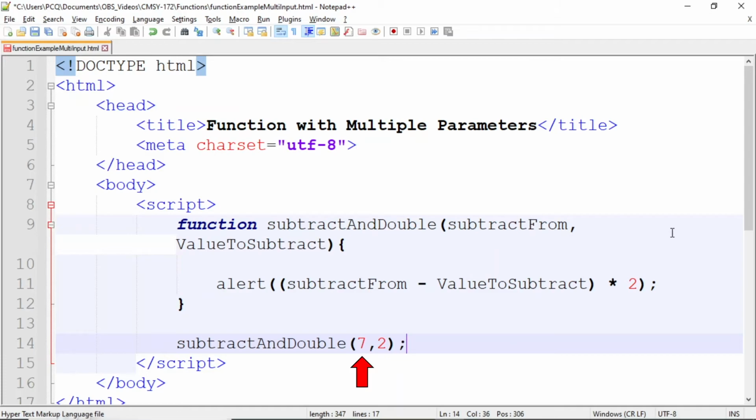I must have two values inside of the function call because I have two values in the function's declaration. For this function, order is important. 7 minus 2 is not the same thing as 2 minus 7. So we must make sure that we send the values in the correct order when we send them to a function.